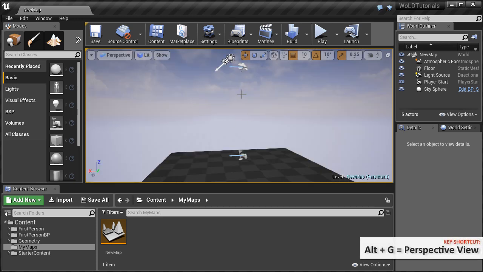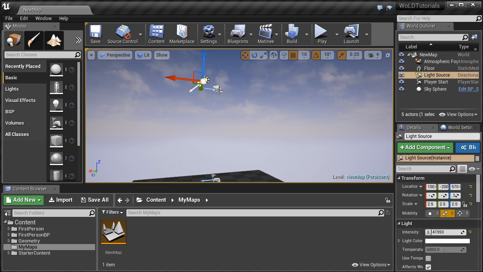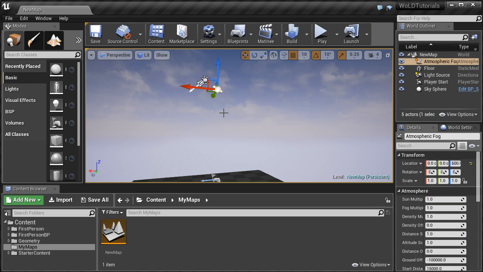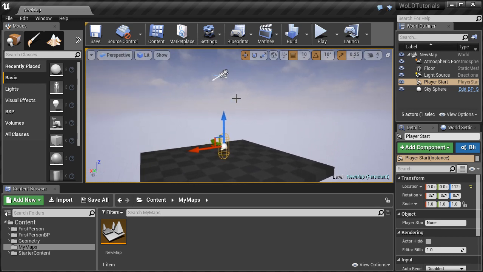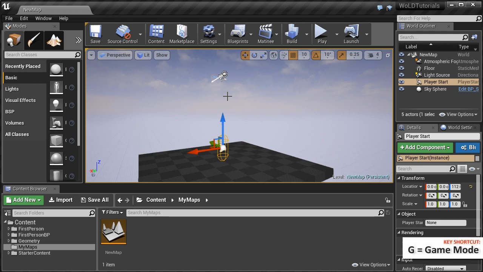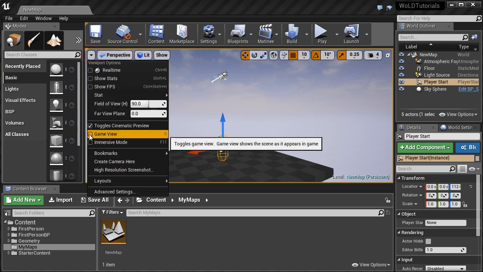While you're in the perspective viewport, you'll be able to see all of the actors inside that viewport. These actors will not appear in game. And if you want to see the perspective viewport as it would appear in game from the player's point of view, press G for game mode. And if you press G again, this will bring back all of the actors. You can also use this drop down menu and enable or disable game mode.